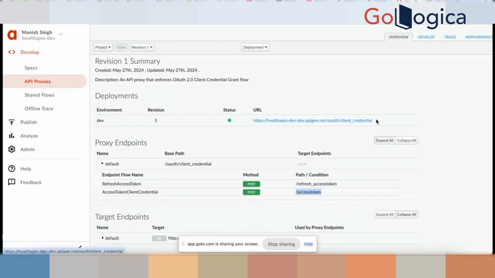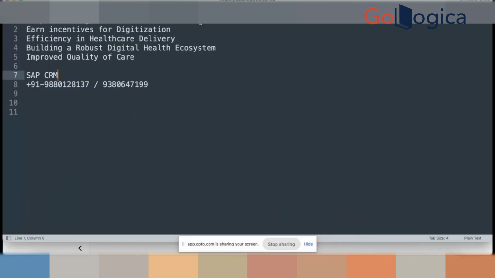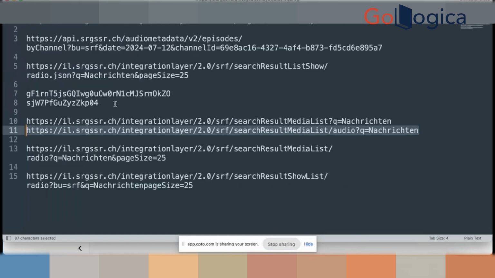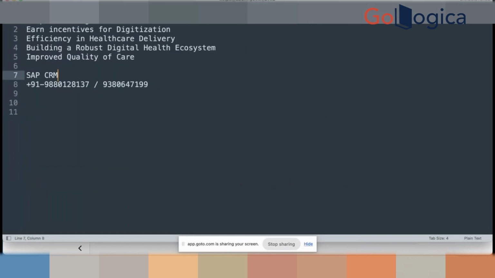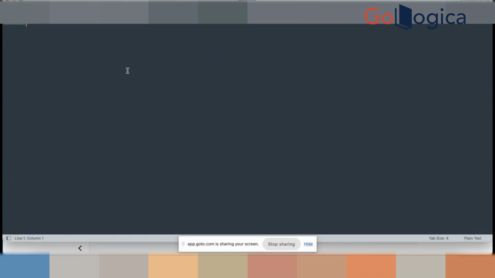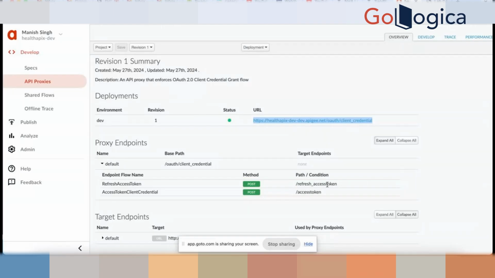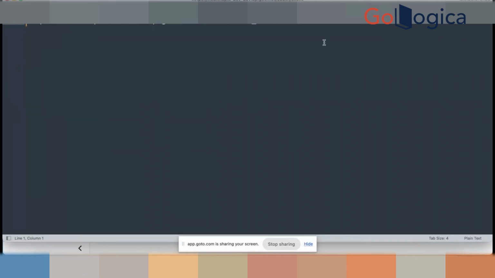Okay, so this is the base path, and this is the resource path, right? Up to access token. So this is the complete path of this one. Yeah, so this is the complete path. So let me ping you this one.